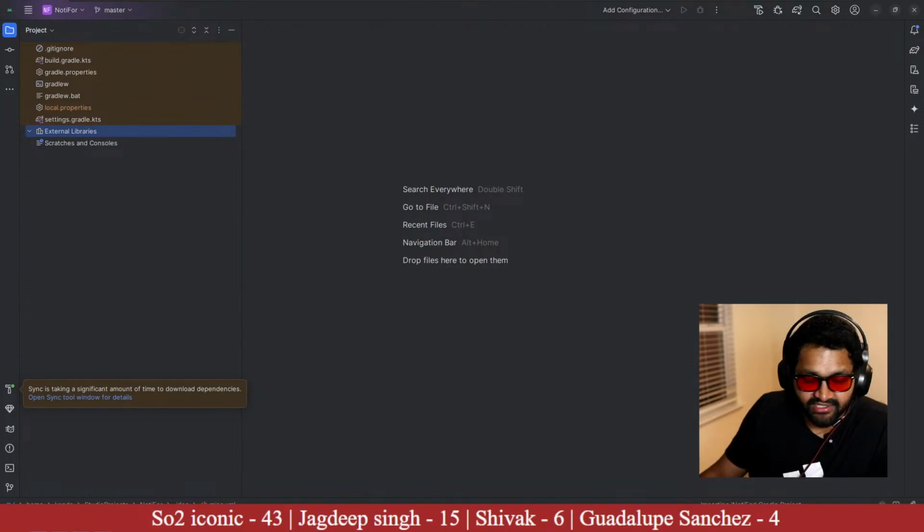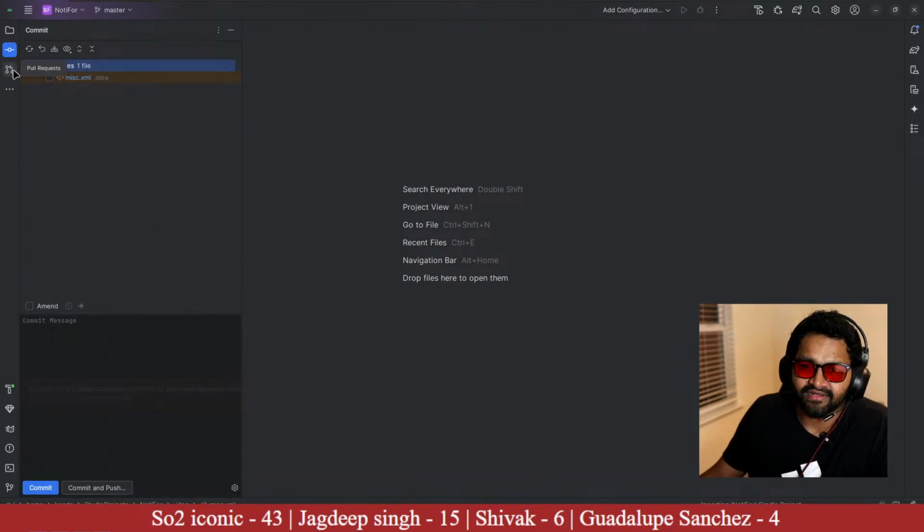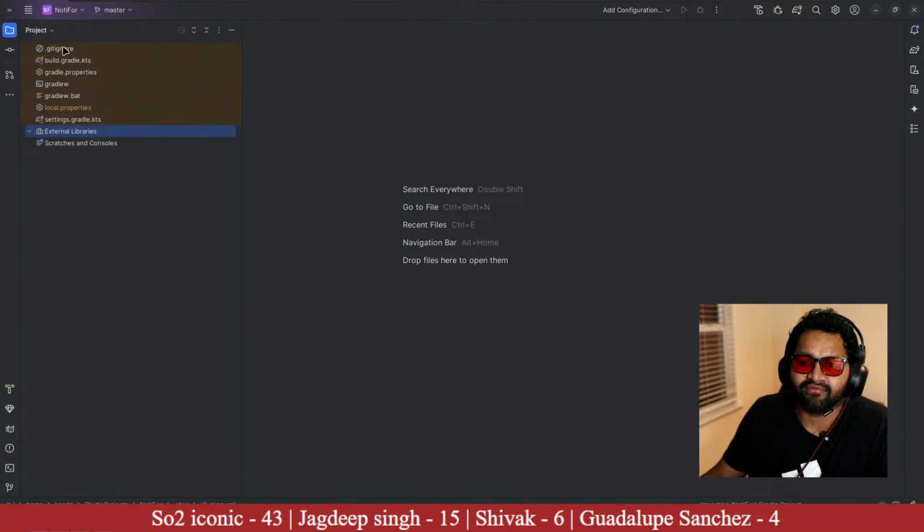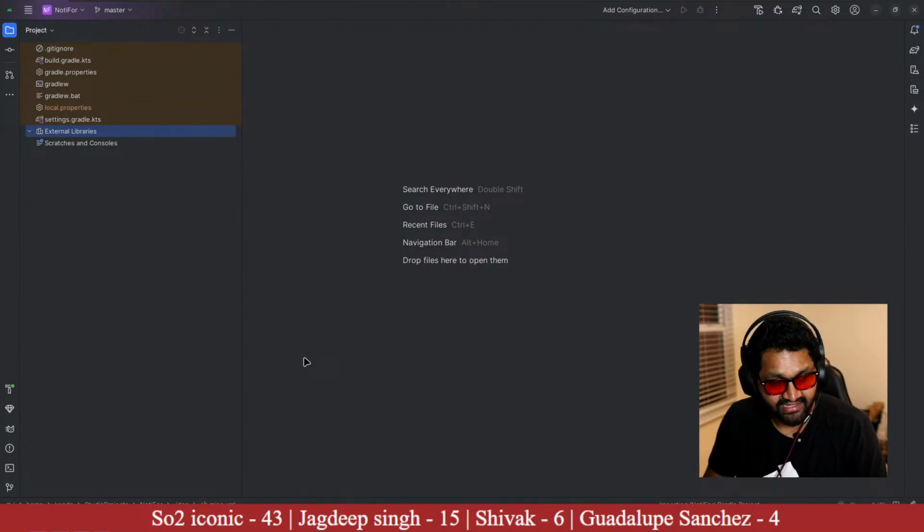I'm waiting for my Gradle to build. I think you can't really see it, but it's right in the bottom. I don't really see my code for some reason. It should have a main something here.